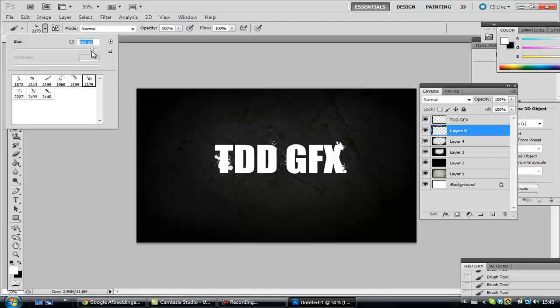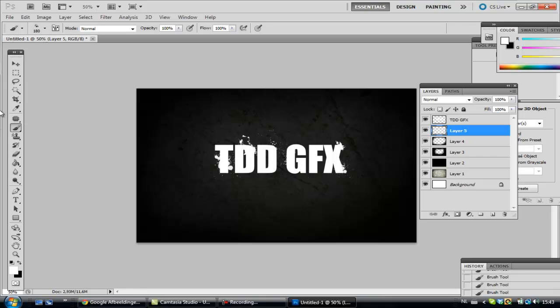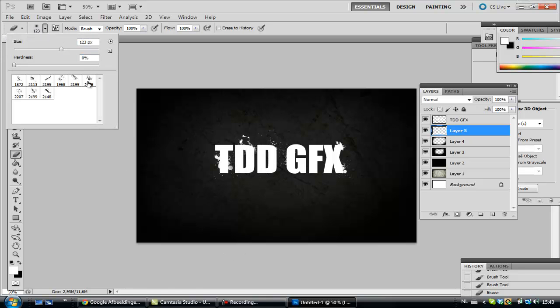You don't need to rush this. This is the important part in this text tutorial. If you mess this up, you mess the whole text up. So take the time. I can't say that enough, and this might sound repetitive and boring, but really it's important.